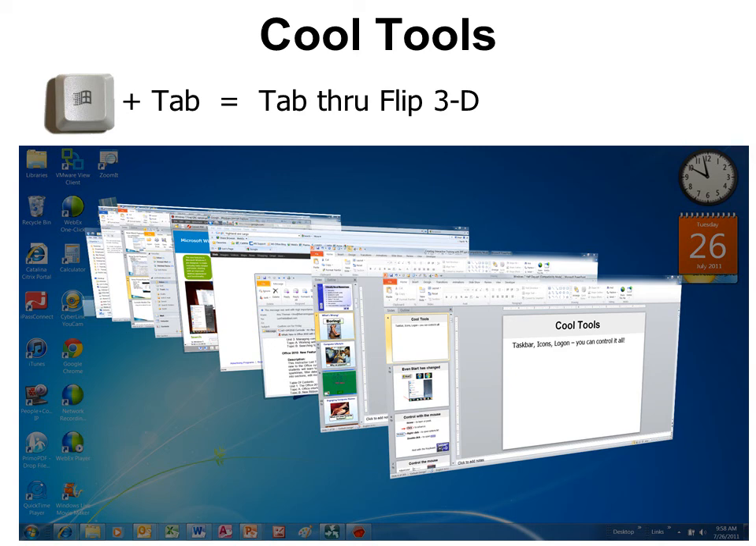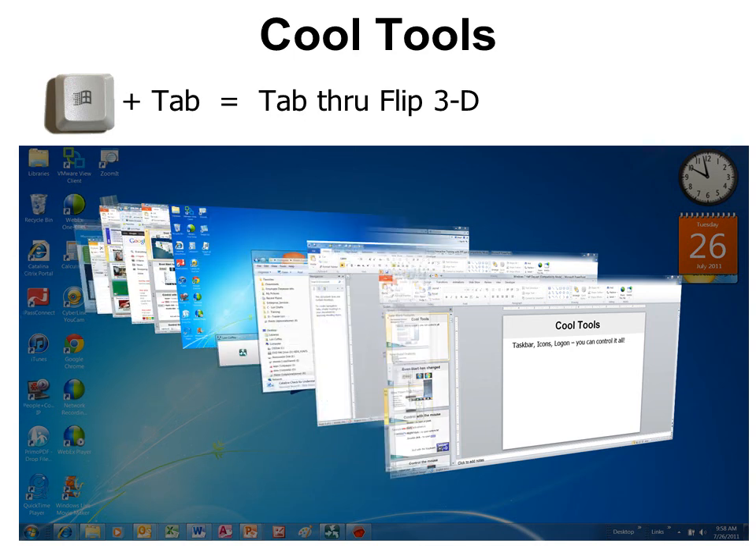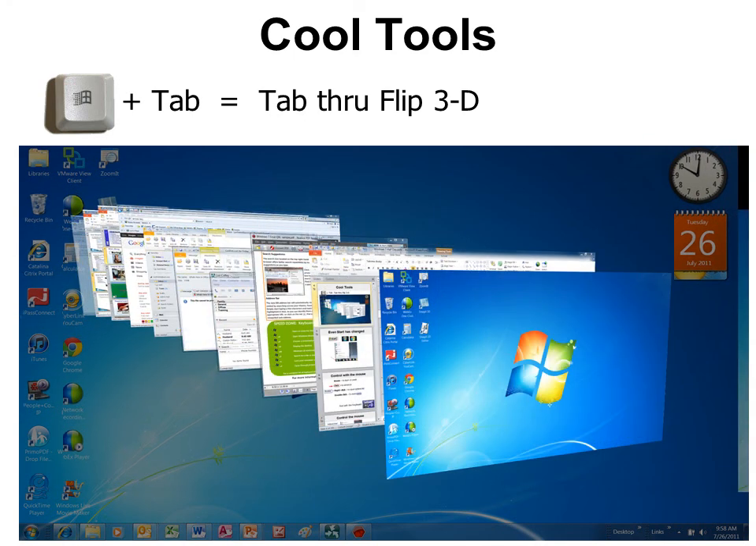Now this really isn't the taskbar, but it's such a cool tool I want to show it to you. And that is using your Windows button along with tab. Now hopefully you've used your control or your alt key with tab to allow you to flip through different programs, but this is actually a 3D flip. It's like a parade. Now I'm going to show you the PowerPoint version of it so you get the idea.